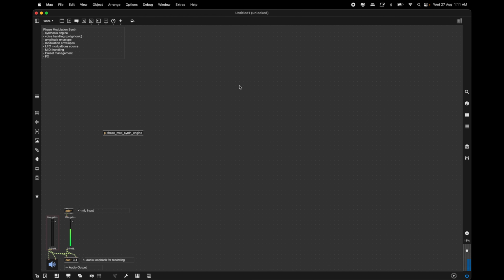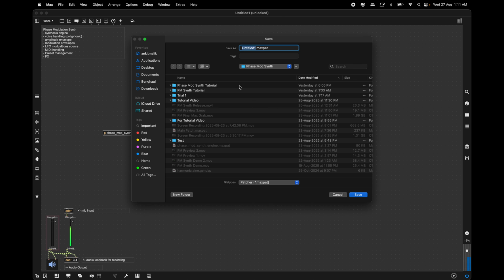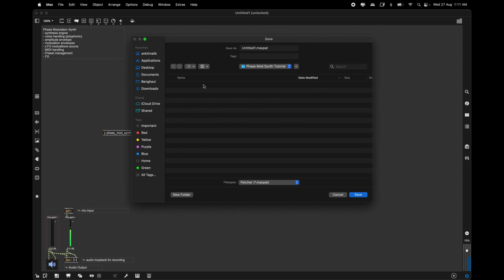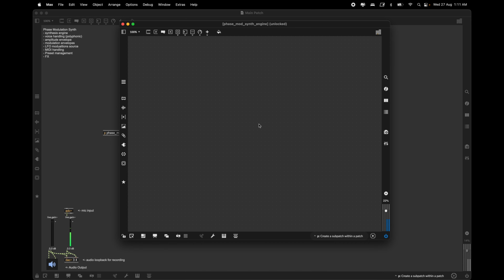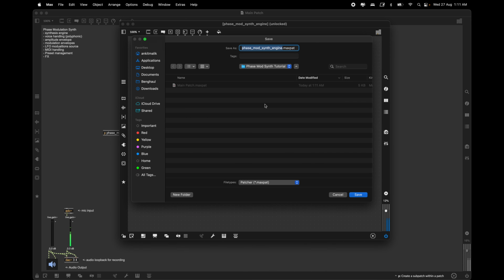And before I proceed, I'm going to go ahead and save the main patch. I'll save it in this subdirectory called Phase Mod Synth Tutorial. You can call it whatever you want. Just give it a meaningful name. I think that's important. And for the patch, I'm just going to keep it simple and call it the main patch. Super. And then for the subpatches as well, I'm going to save as and keep the name the same. We can just keep calling it Phase Mod Synth Engine.